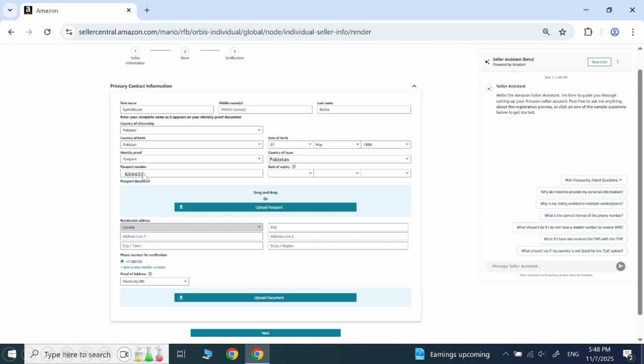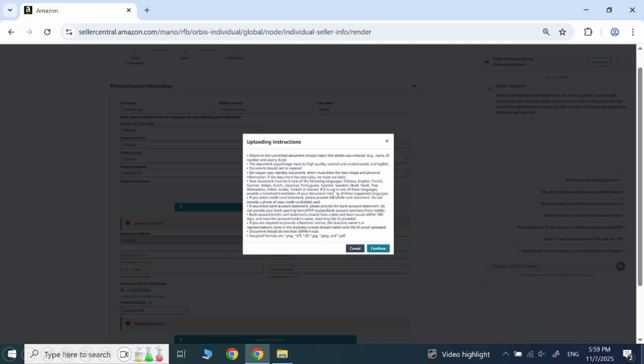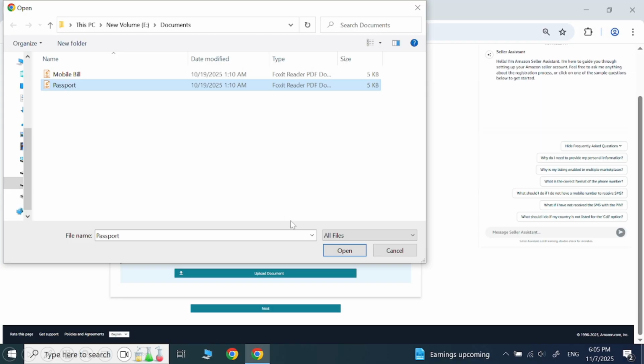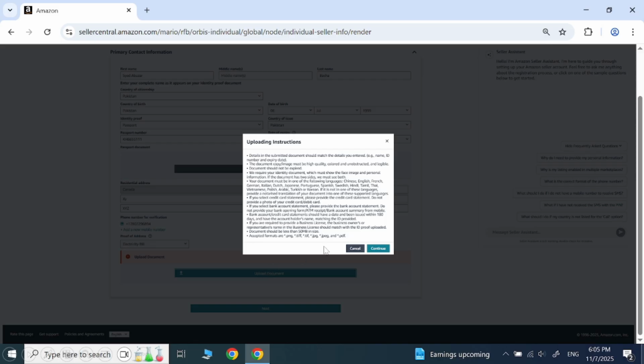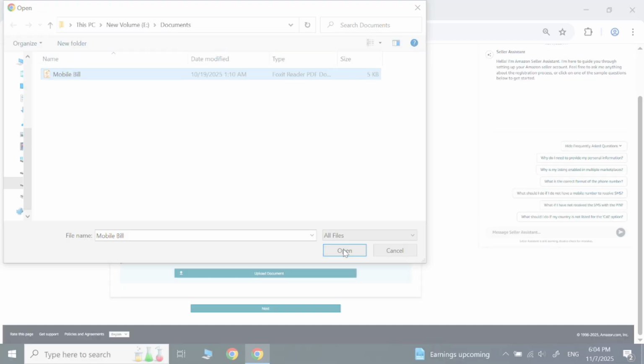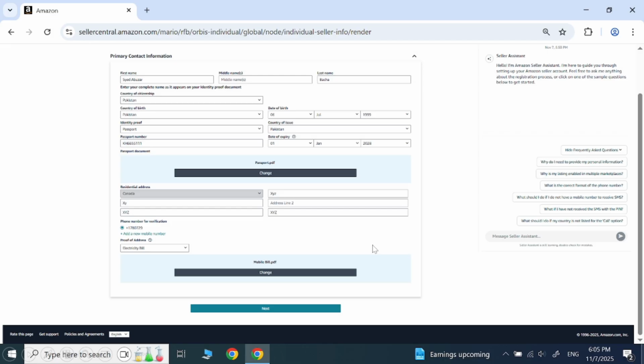Then enter the passport number and date of expiry of the ID. My passport ID, for example, is this. Expiry date is this one. Now click on upload the documents. It will give some instructions about how the document should be. Then click on continue and upload it. Similarly, upload the other one. After uploading the documents, just click on next.